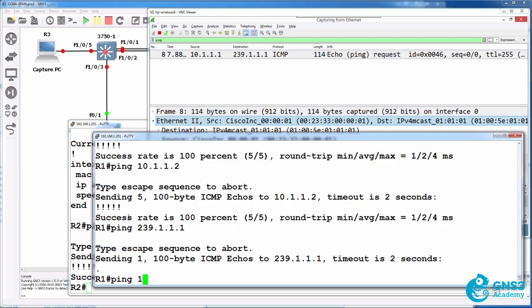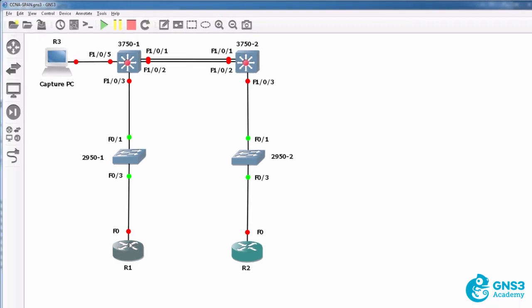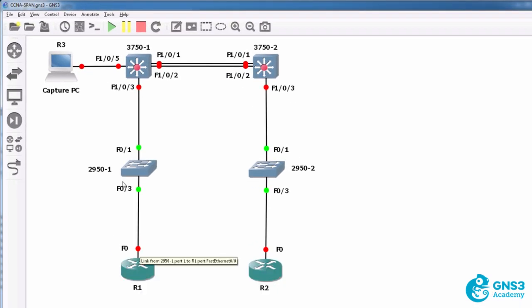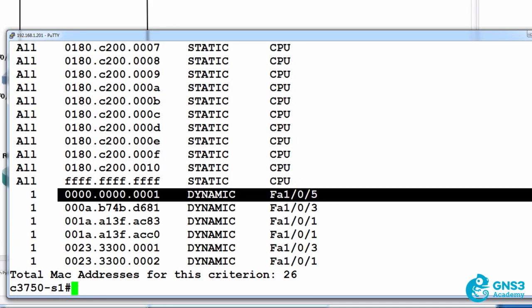What about a broadcast? So I'll ping 10.1.1.255, and I'll just repeat this once. As you can see here, broadcast traffic is being received by the PC. So in other words, unicast traffic sent from router 1 to the capturing device is forwarded out of this port, and that's based on the MAC address shown here as learnt by the 3750 switch.